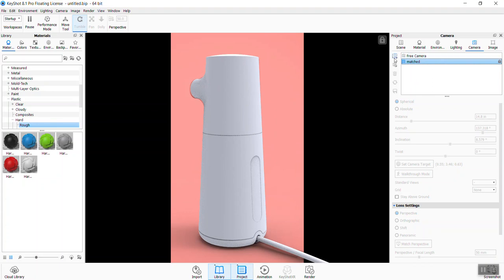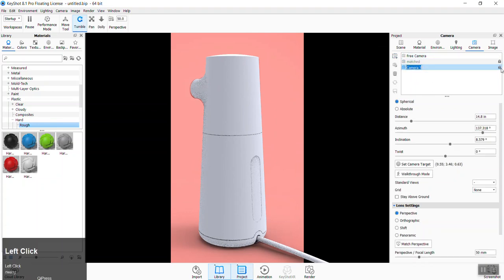Once you have a view that you like, you can click new camera, name it. There's a little lock on the right here. You see one is open, one is closed.